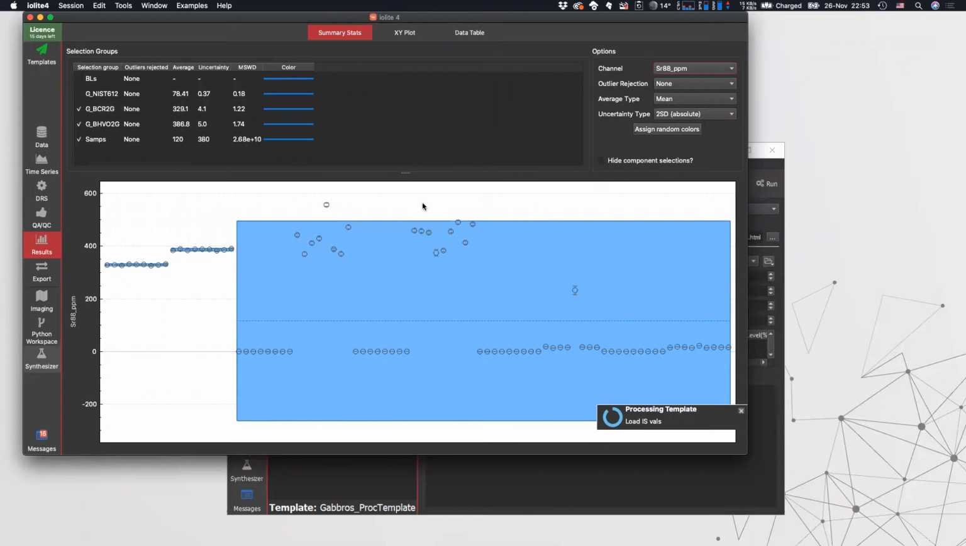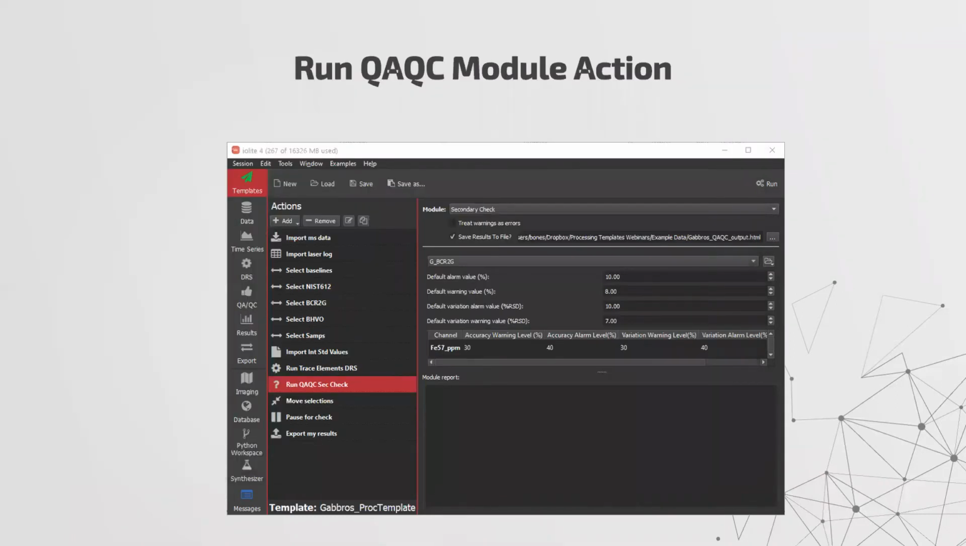But we want our templates to be even smarter. We want it to automatically check our results and tell us if we should be worried about anything that's happened so far. And we can do that using a QAQC module action. So in this example, we're going to run a secondary check. So up the top here, when we add a QAQC action, you can choose which module you want to run. And this secondary check looks at your secondary reference materials and checks what values you got.